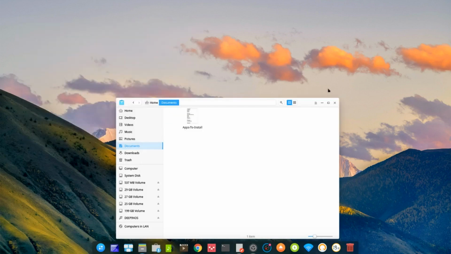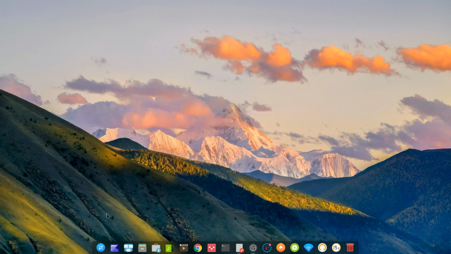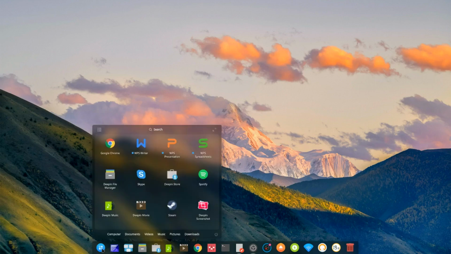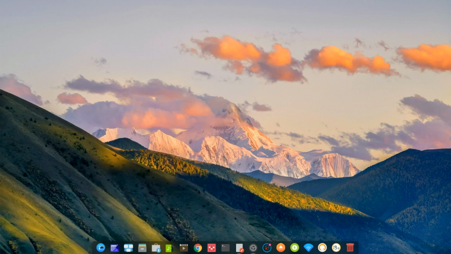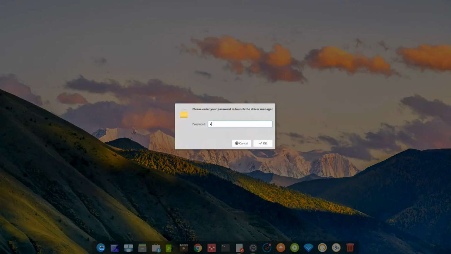Okay, so I have mixed feelings about this operating system, Deepin 15.5. A really nice desktop environment. There's no screen tearing. I'm not sure about drivers. I haven't looked at drivers yet. There's a driver manager, so let's have a quick look at that. I haven't done that yet. See what's available.